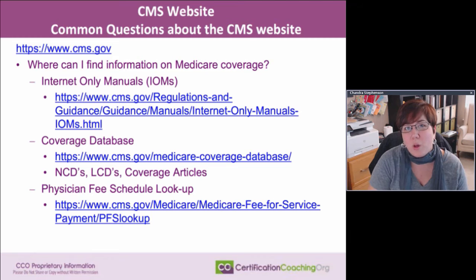Remember that your local coverage documentation can be stricter than national, but it can't be any less restrictive. So it can't have any broader guidelines. So these are kind of your baseline. This tells you where to get started. And then when you go to your specific carriers, that gives you, well, what's specific for this state or for this region.